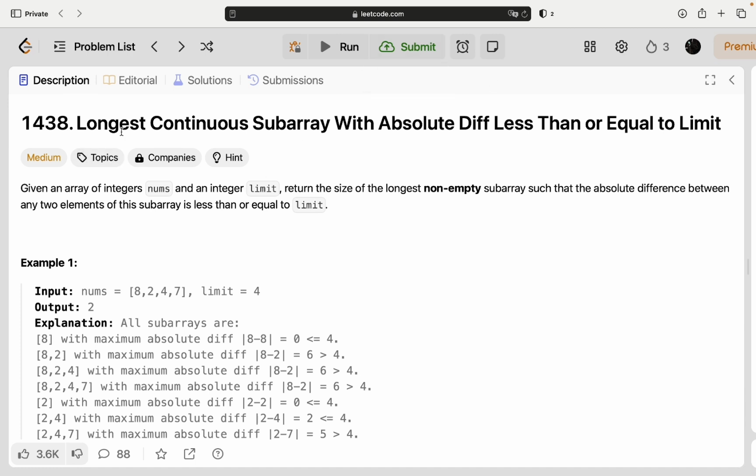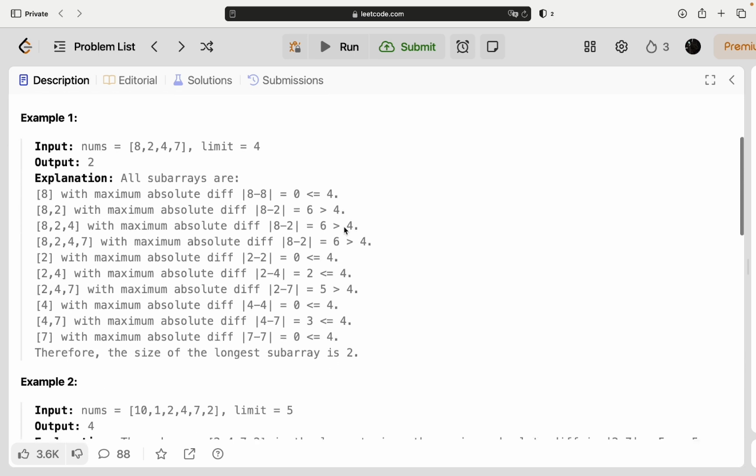Today we are going to solve the longest continuous subarray of absolute difference less than or equal to limit. The problem statement: they have given an array of integers nums and an integer limit, and we are requested to return the size of the longest non-empty subarray such that the absolute difference between any two elements of this subarray is less than or equal to limit.